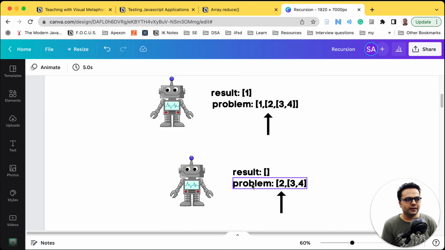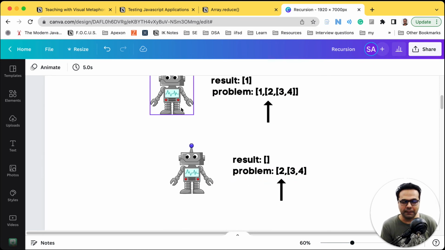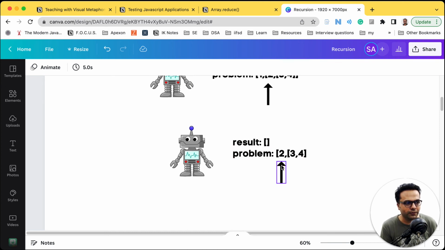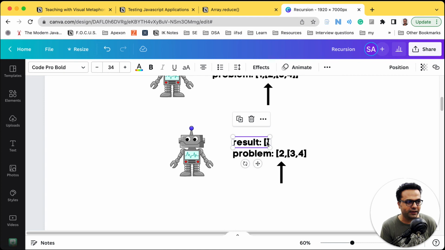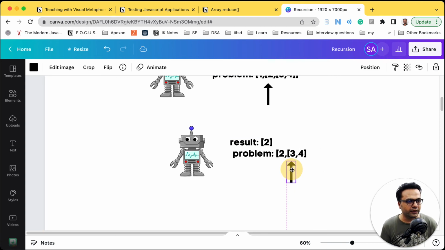Okay, so this robot, which is a replica of this robot, again starts to iterate through the array. It goes to the first item. It's a number. It's not an array itself. It's very happy. It simply places this number to its result. Then it moves ahead to the next item and it gets an array. It's a lazy robot. It did the minimal thing that it needed to do.